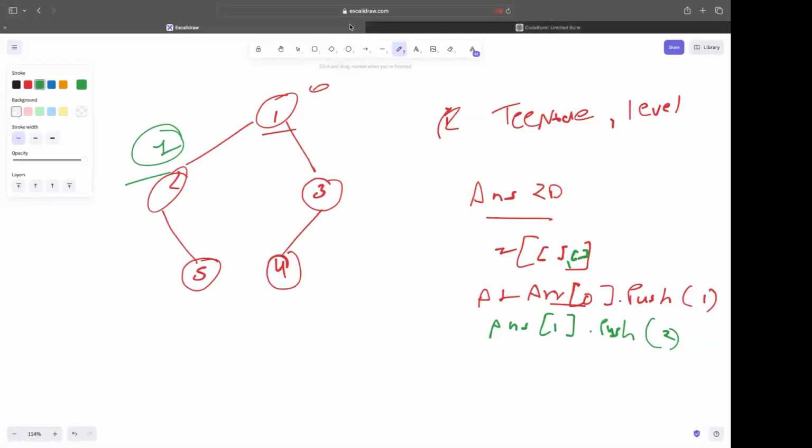I will tell you one issue with other traversals. Let's say in pre-order traversal or whatever traversal I was using, I was always hitting the root first. So in that way, I am able to create this ANS 2D the first time. But let's say you reach the last node, which is 5. Now what is the level of this node? 2. How many times do you need to do the push here?